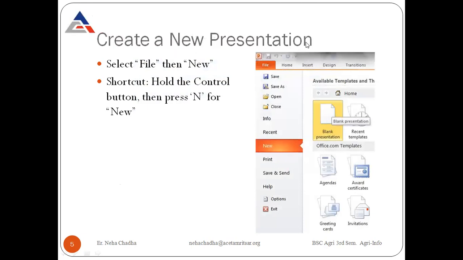Then comes how to create a new presentation. In the file, you will get an option of new, and then there is a blank presentation, or the shortcut is available, Ctrl+N. With that, your new presentation will get opened.